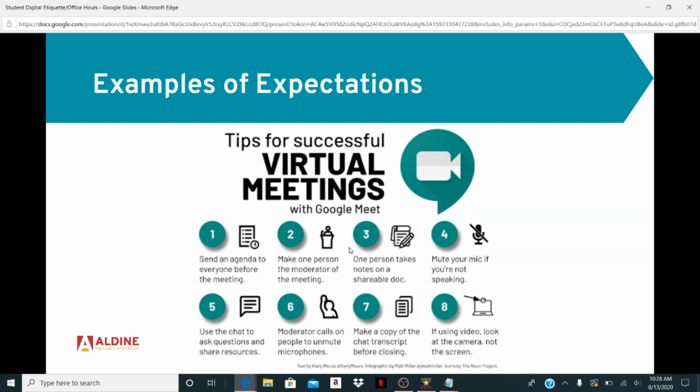Examples of expectations, tips for success in the virtual meetings. I'm going to send an agenda to everyone. I'm not going to be doing a lot of whole group. That's just not going to happen. From a logistics standpoint, I'm not in close proximity to you to gauge your attention, your understanding and your body language, and to have 20 faces on the screen, it wouldn't suffice for me as an educator to just sit there and look at screens. It's not going to work.